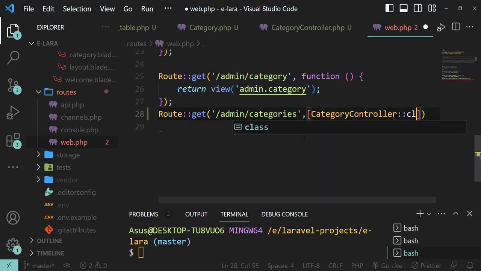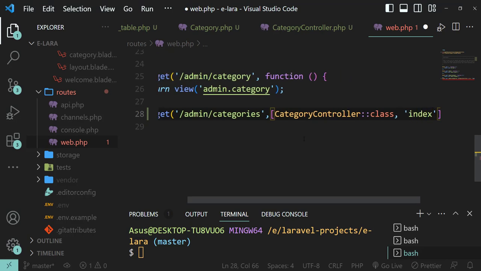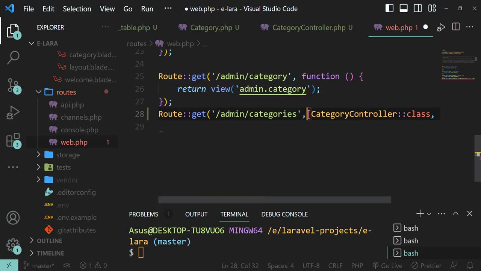We have to provide ::class as well, comma, and then the specific action or the method which we want this request to be handled by, which in this case is index. And the category name and the action are supposed to go as array elements. So that's why this square bracket. Now we are done with it like that as well.